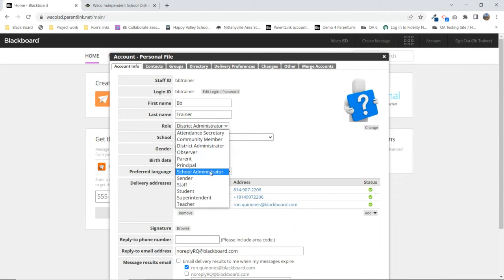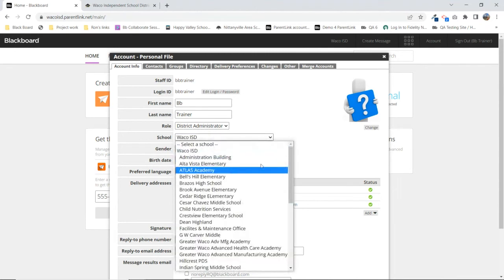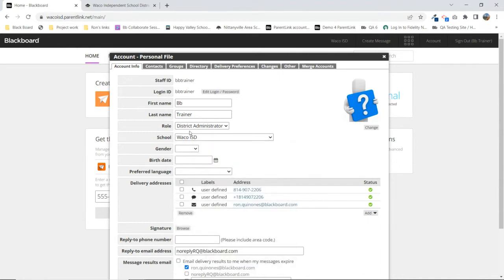But you could also set up someone as a school administrator or a principal account for a particular school or maybe a couple schools, right? So that way they have full sending rights, full access to the reports and settings, but only for those schools. They cannot send messages to students, parents, or staff at other schools, only for the schools that they are an administrator for. Okay, that's very important. The role and the school that you have will determine what you're able to access and what you're able to do when you log in.